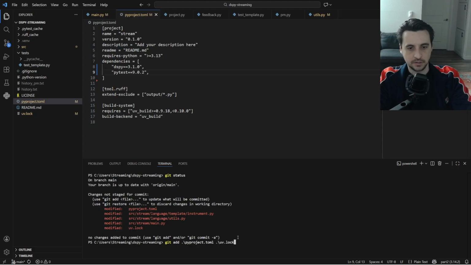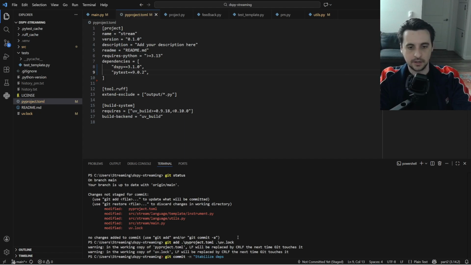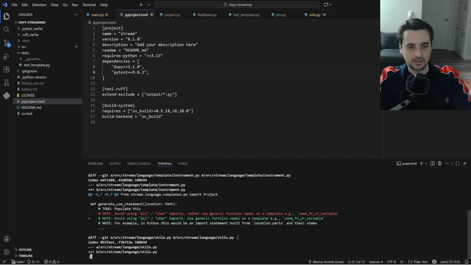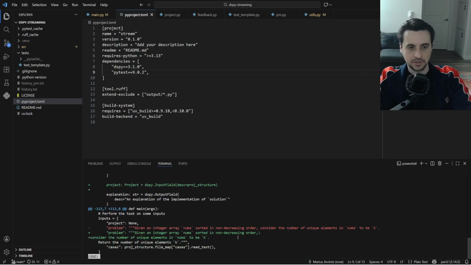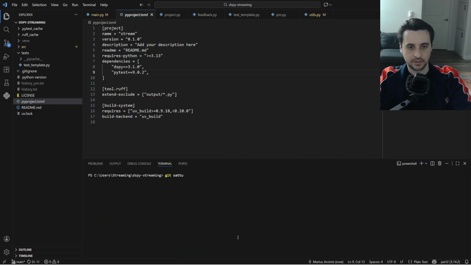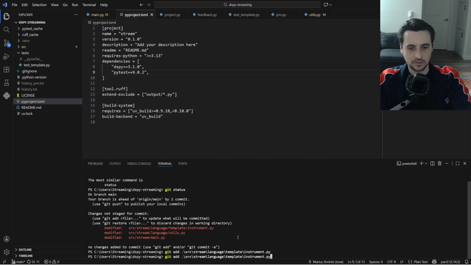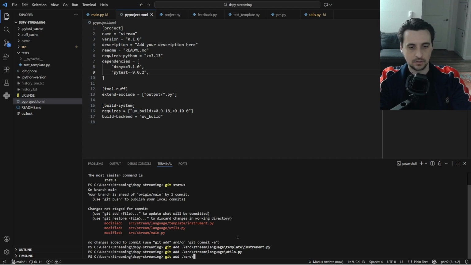Let's add this thing here. Stabilize deps, okay. And I think I did a bit of changes. Okay, I gotta do ruff. Okay. Yeah, these are just string changes, and the project we just reorganized, so we can do git add src stream language template instrument utils stream main.